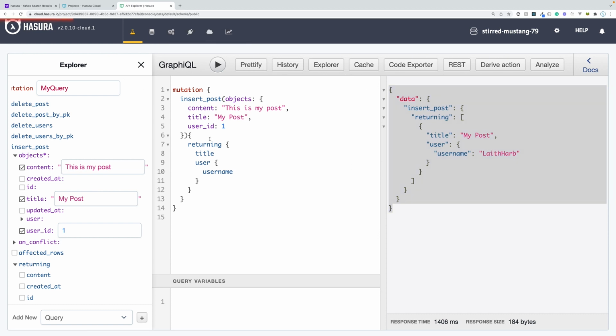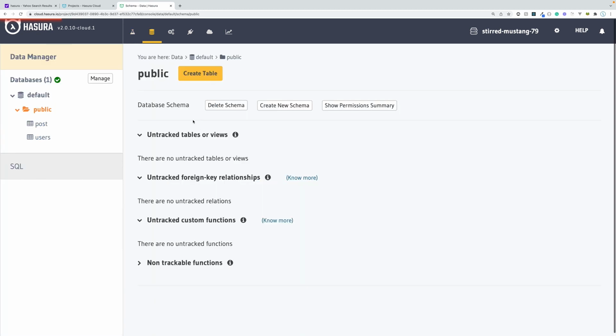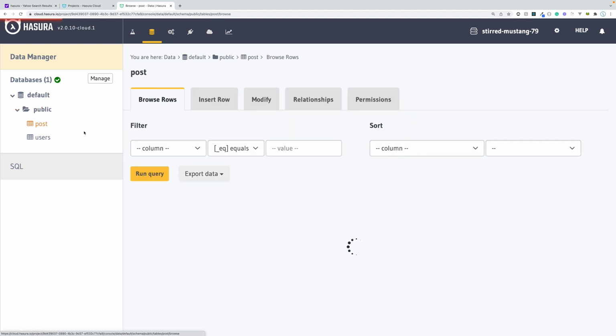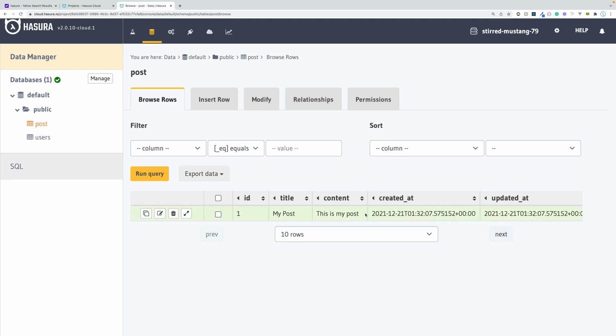If you go to our database, we should see, if you go to our posts, let's click on our post. It's taking some time here. Come on. Let's go to our post. We should see a post here.